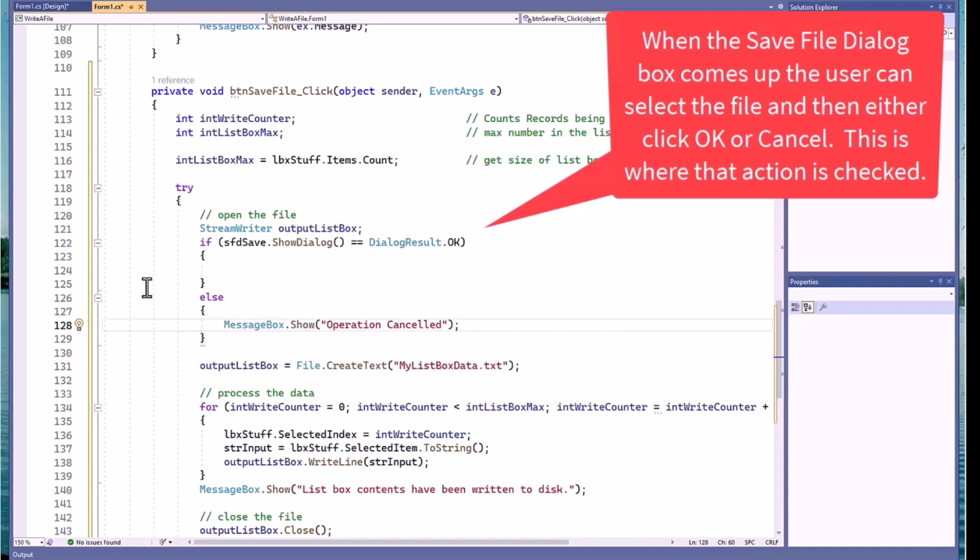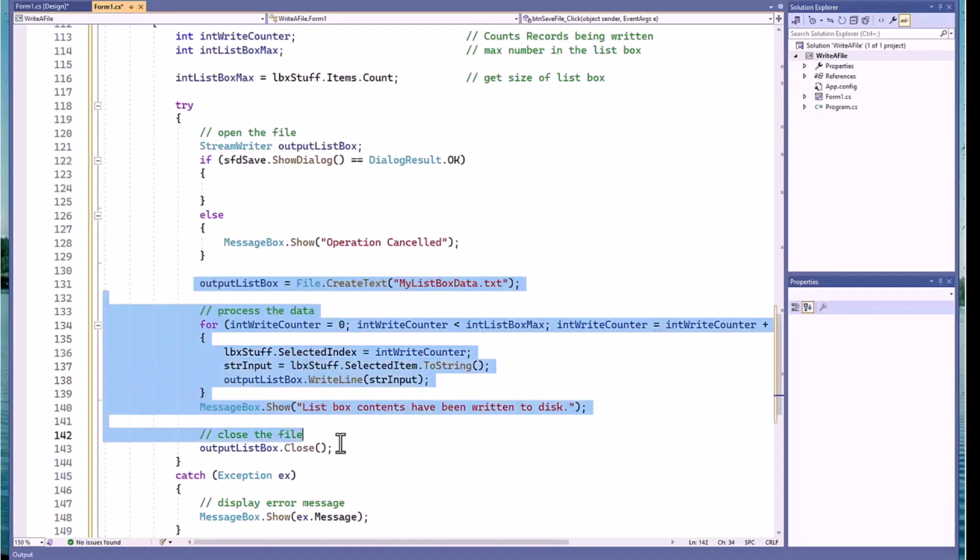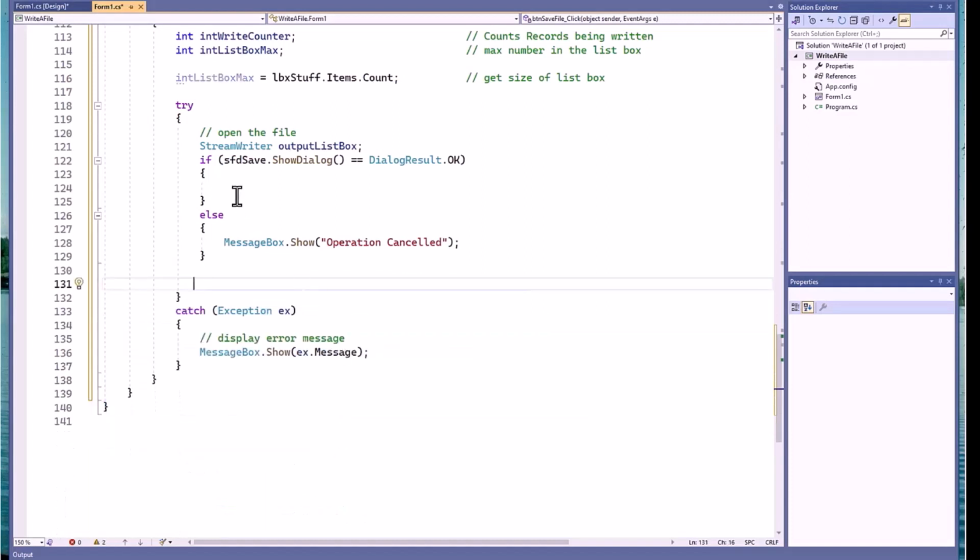So what goes in here? Well, what really goes in here is all this stuff. So we're going to go ahead and copy it right down to the close routine, do a Control X, and paste it in here.